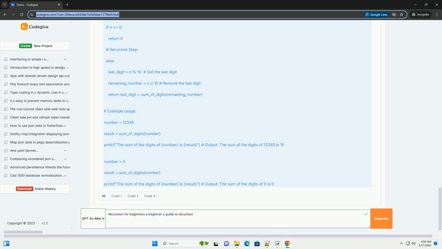3. A simple example, calculating factorial. Let's illustrate recursion with a classic example, calculating the factorial of a non-negative integer. The factorial of n, denoted as n!, is the product of all positive integers less than or equal to n. For example, 5! equals 5 * 4 * 3 * 2 * 1 equals 120. Here's how we can define factorial recursively. Base case: if n is 0, then n! equals 1. 0! is defined as 1. Recursive step: if n is greater than 0, then n! equals n * (n-1)!.